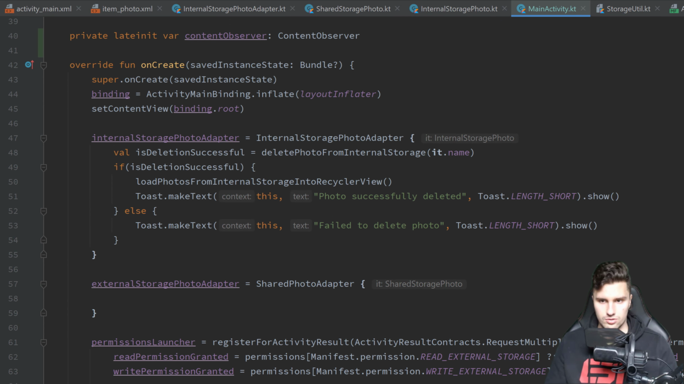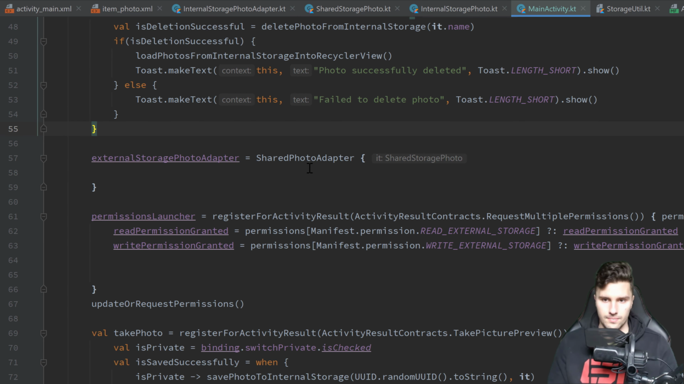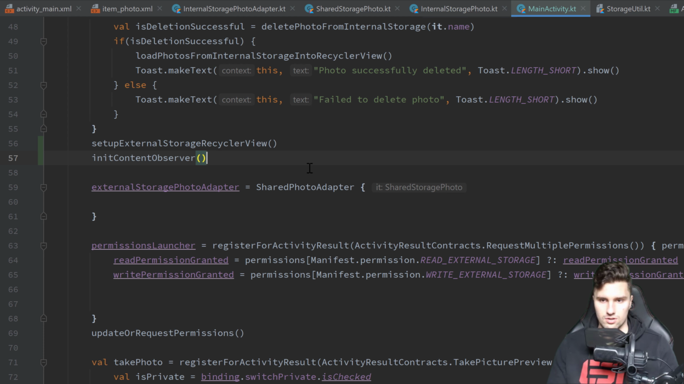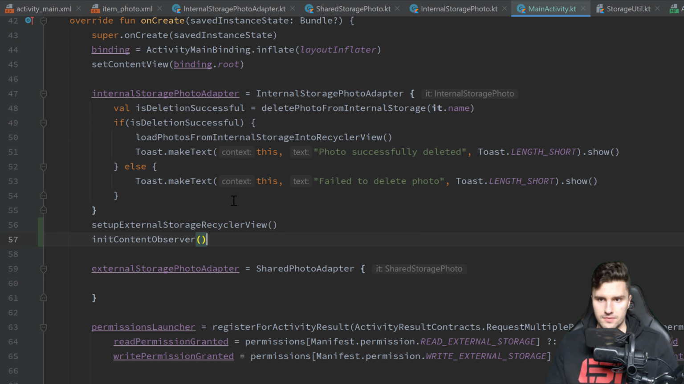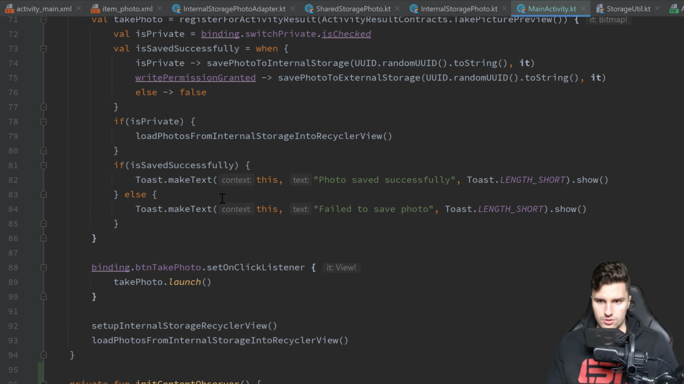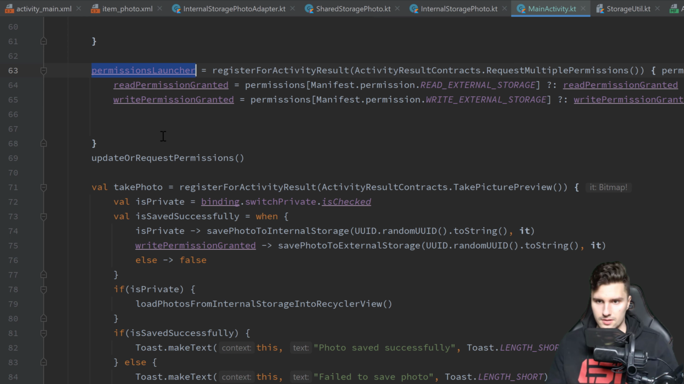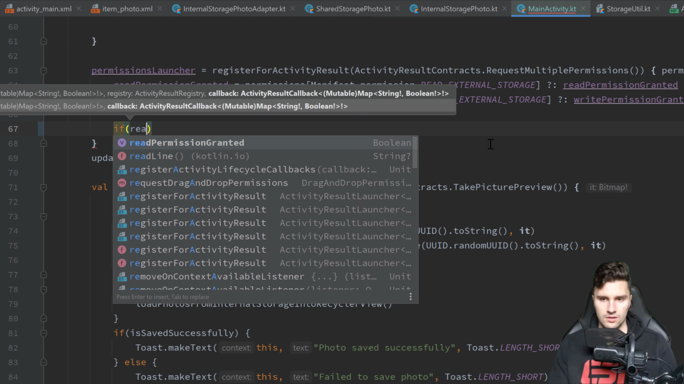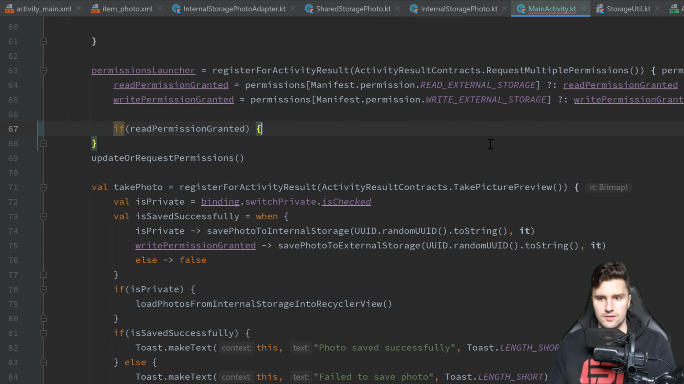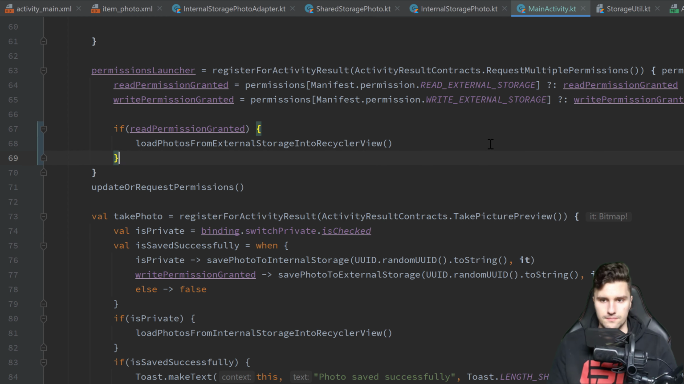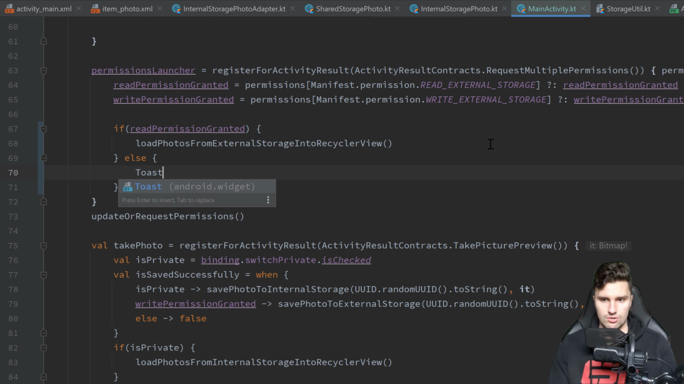Scrolling up then to onCreate. Here we want to call setup external storage RecyclerView, init content observer, and somewhere we have that storage permission launcher. Do we have that? This one here. Here I actually want to check if we have read permissions, because then we just also want to call that load function, this one, and else we show a toast.